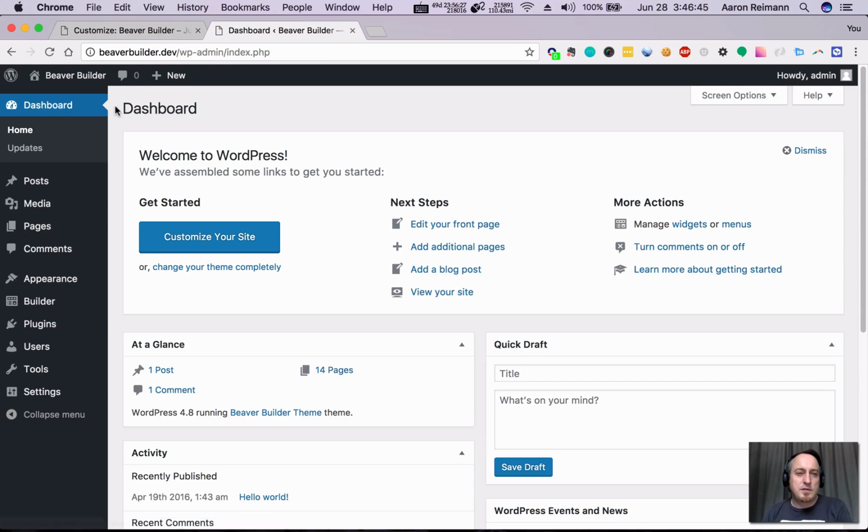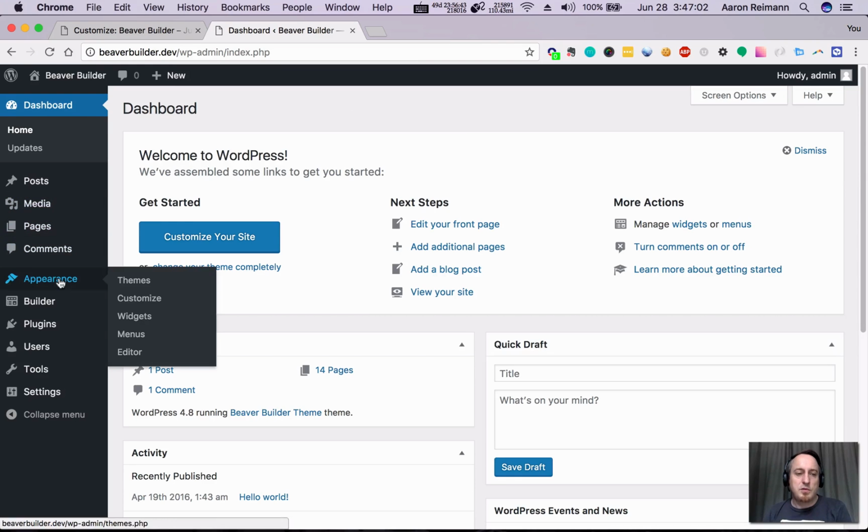But this is for nonprofits, and nonprofits need a donate now button. And so this will show you how to make the menu item called Donate Now stand out. And we want to do that by CSS. So we want to go to Appearance and then go to Menus.